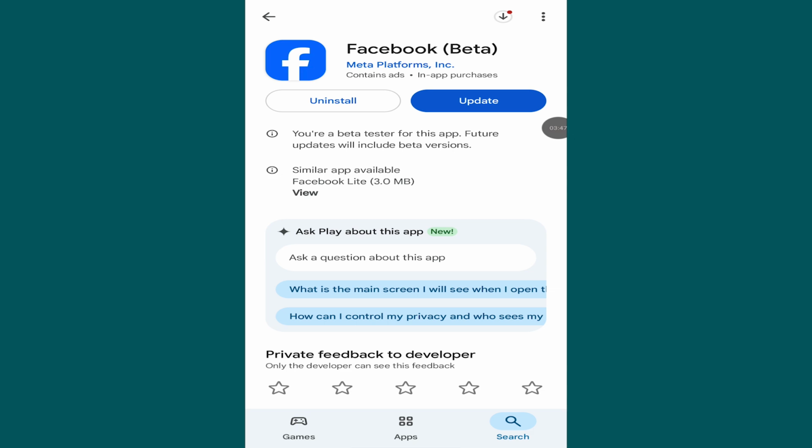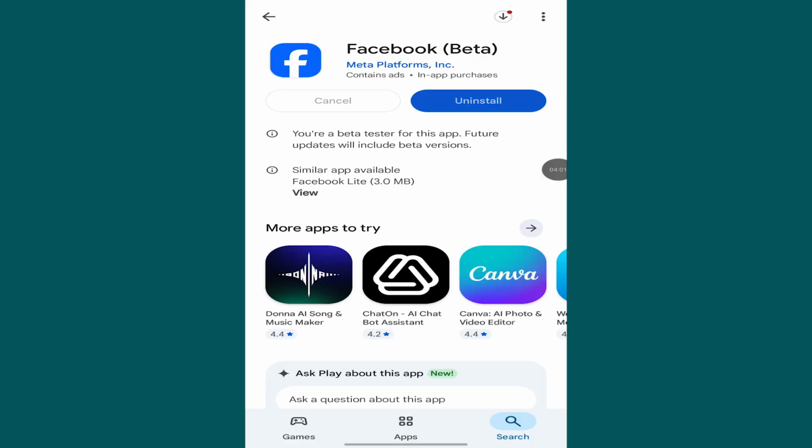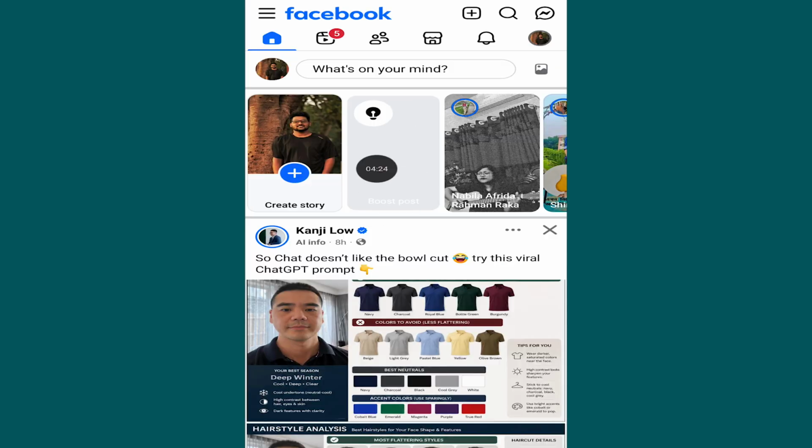Now scroll up. After joining the beta program, update your Facebook app. After completing the update process, open your Facebook app. Now you can see Boost Post enabled on your Facebook.